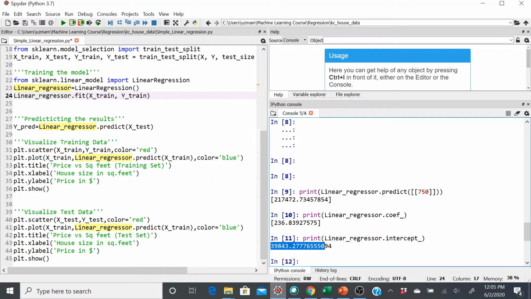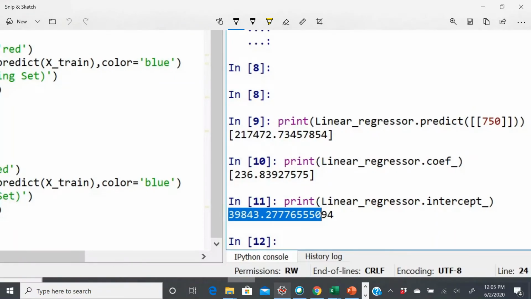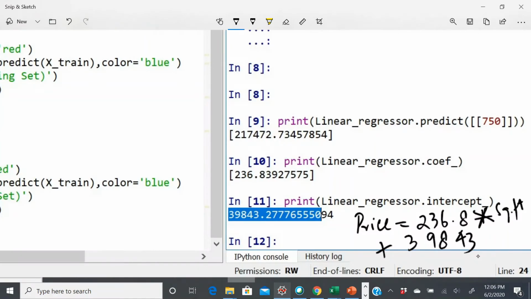If you really think about it here, let me actually write it down to make things clear. If you look at both of these, my equation here is that my price is equal to 236.8 plus 3, times 2 times x, which is square feet, plus this 39843. So according to my model, if the square feet of my house is 0, I'm looking at a price of $40,000, right?